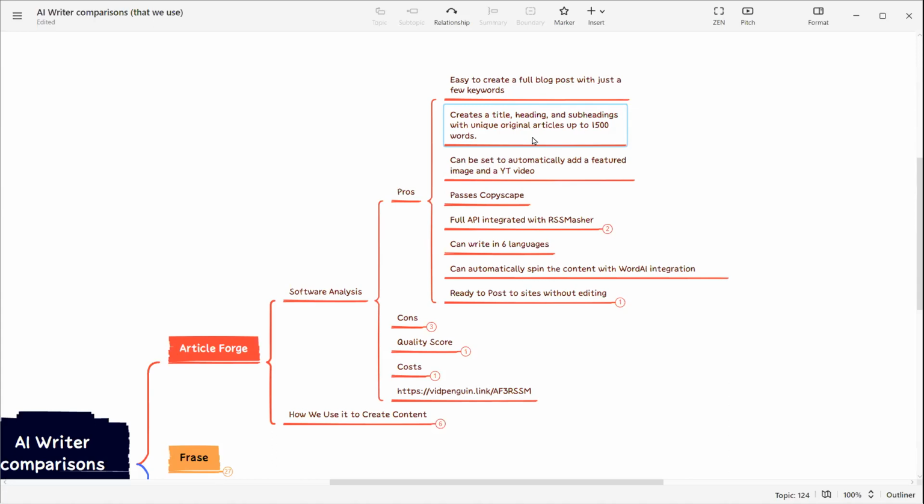How we use it, Wayne and I do between 500 to 1,000 words using Article Forge. And the reason is we burn through words really quick. I think we have, at this point in time, almost 10 Article Forge accounts. And if you have RSSMasher, you can have more than one Article Forge account if you're cranking out a lot of articles. Okay. It can be set up automatically to even add a featured image and a YouTube video.